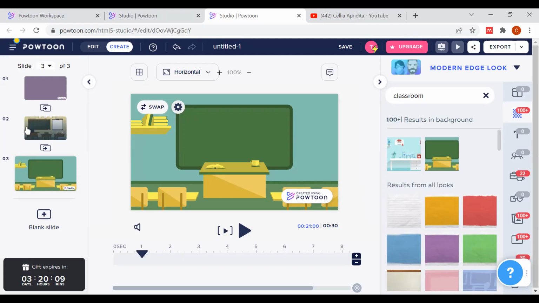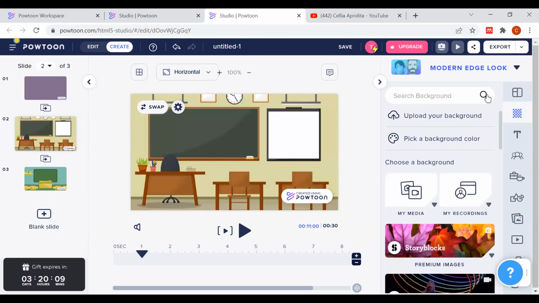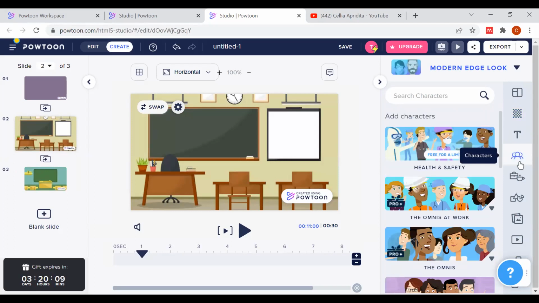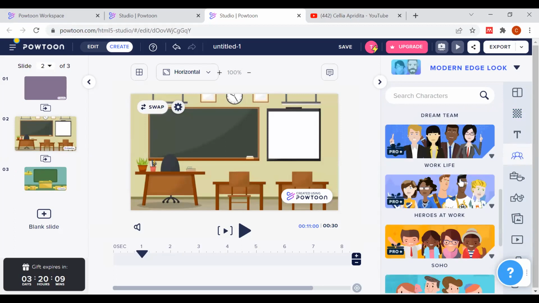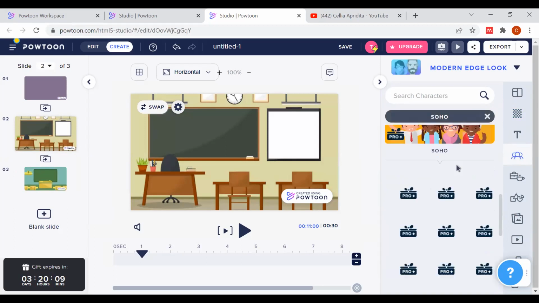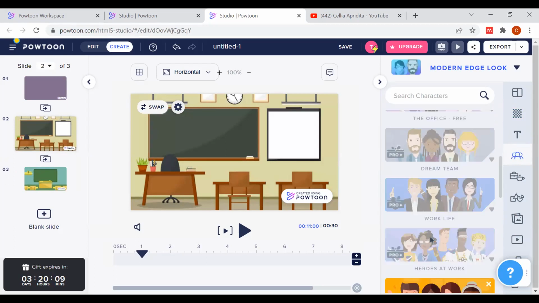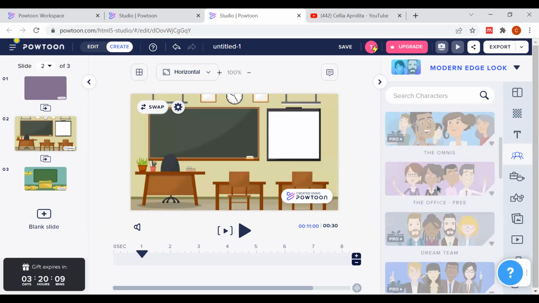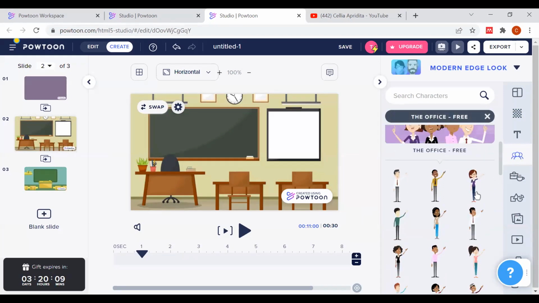And then the next thing I like to do after choosing the background is I choose the characters. So in Powtoon, there are animated characters. And you can choose the characters on the fourth options on the right side here. Now, as you can see, there are tons of options here. The Office, Dream Team, Work Life, Heroes. Just click one of them, and then all of the characters will appear. So for this demonstration, I will use The Office. And then I'll choose this character.